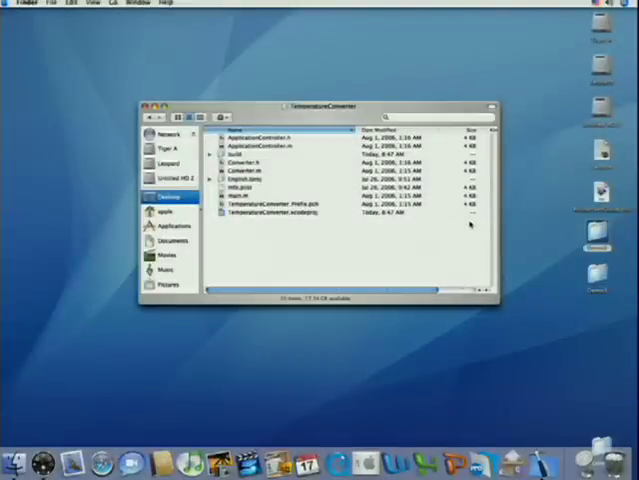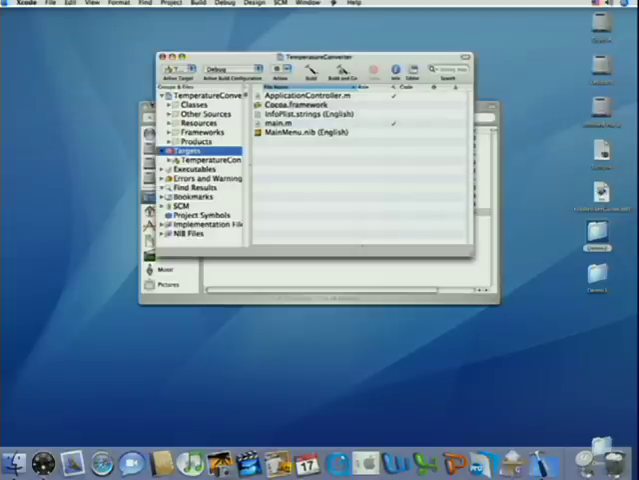So we're going to open up our temperature converter project. This is an application which will convert from Fahrenheit to Celsius for us, but we need an actual converter in a framework that it'll link against to provide it with the actual conversion routine.